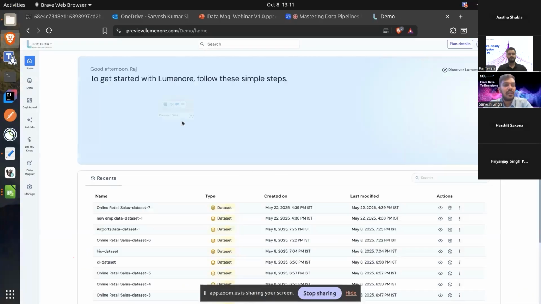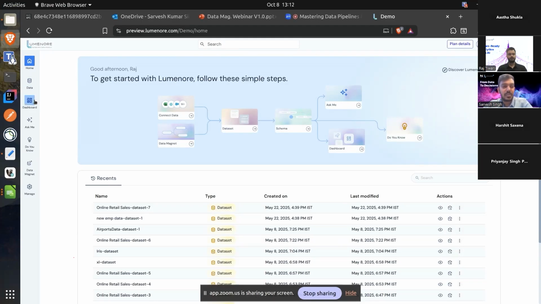And now we are on the Luminore homepage. So let me take you through the UI. On the left side, you can see there is a data button. Here you can access 80-plus connectors which Luminore offers to bring your data into Luminore and into our data warehouse for some insights. Next, under the data tab, there is a self-service dashboard section where you can make your dashboards to get insights from them.